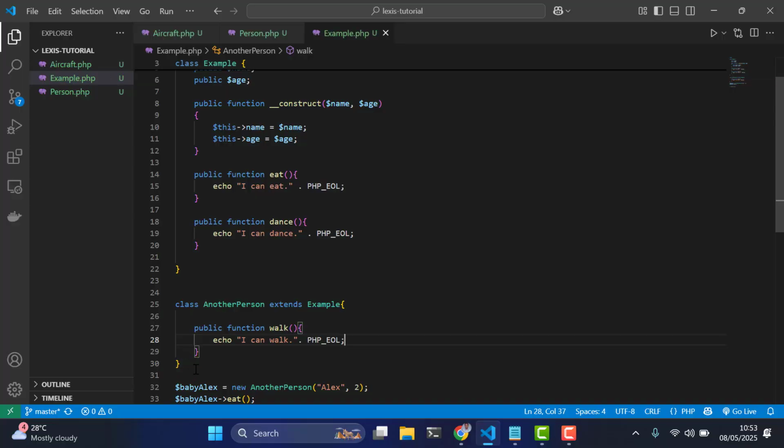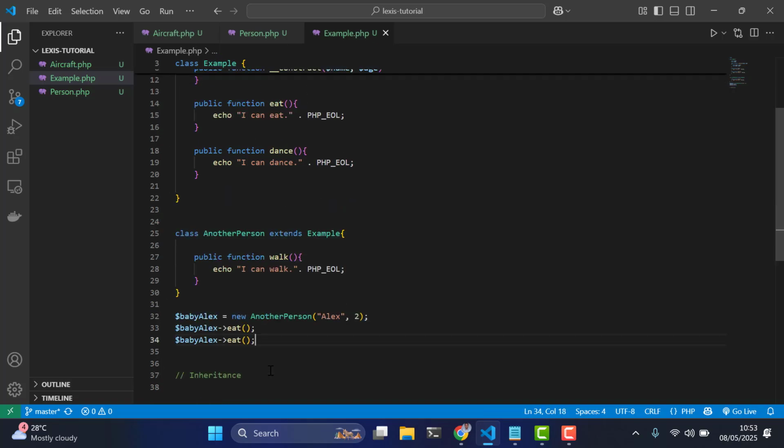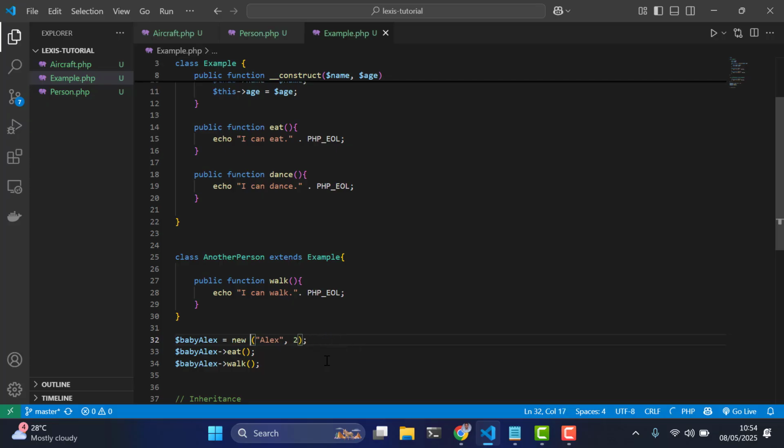So now this one I add another fresh method, which means if I come here, this baby Alex, if I do work, remember we are still using the another person, so that's why this is the another person, and this other person has its own method, which is this. So this will print out I can work. If I were to change this one to example, let me comment this.